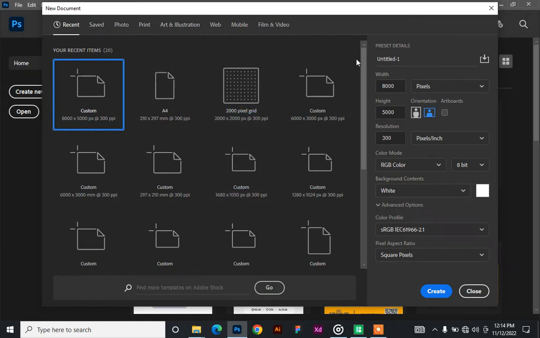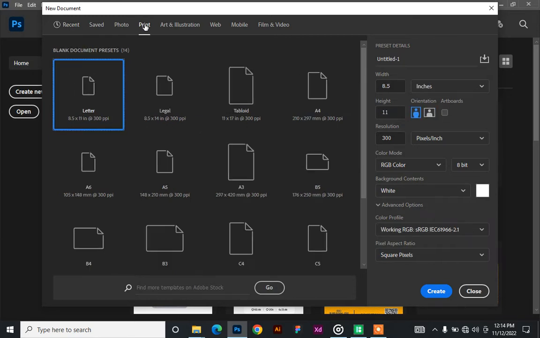So there are various settings and presets that are already in Photoshop. So let's say you want to make a print design. Maybe it's an A4, A5. These are sizes of papers, right? So you can just hover on any one. Let's say you want A4, you click on A4, and then you see by default it gives you the dimension of an A4 paper. So when you hit on create, your canvas is going to be A4 size, right?